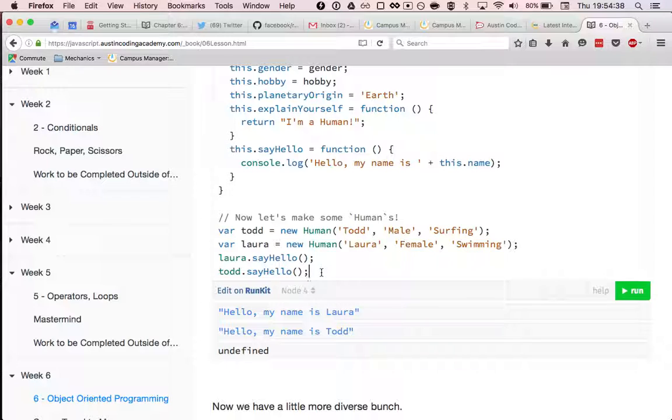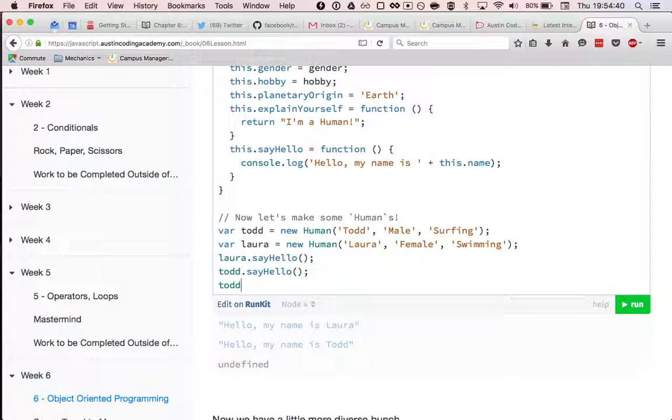Just to prove that to you, let's mess with Todd. All right, so Todd.name, that's going to be Todd, which is the value we assigned in the constructor. Let's update it, right? I can do what I want. And we're going to call him, he's not Todd anymore.